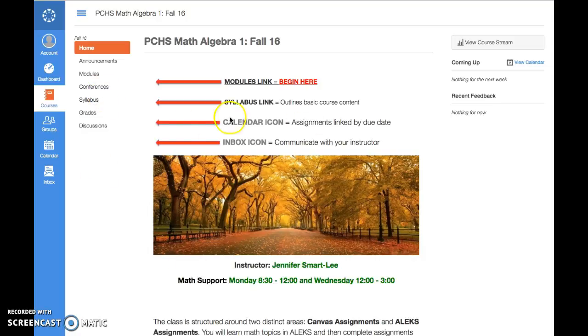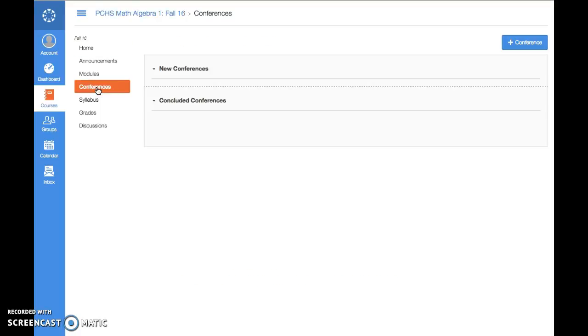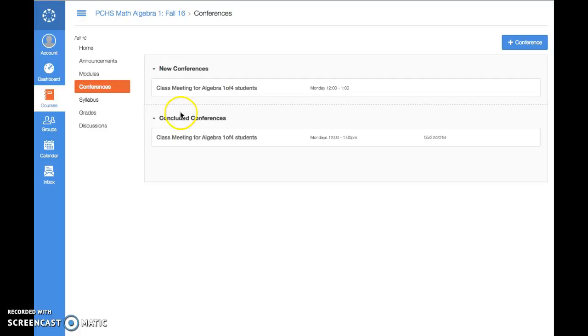So from the main page, right under modules, you see this button right here that's for conferences. You're just going to click on that. And then your conference should automatically appear. This would be an old conference that you did. This will be the new one. And this usually will have the date, or the time during the week, that the class is going to meet.